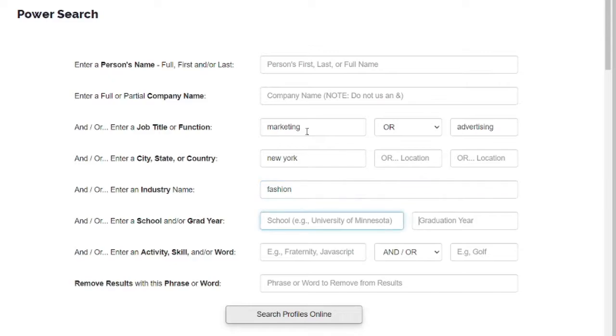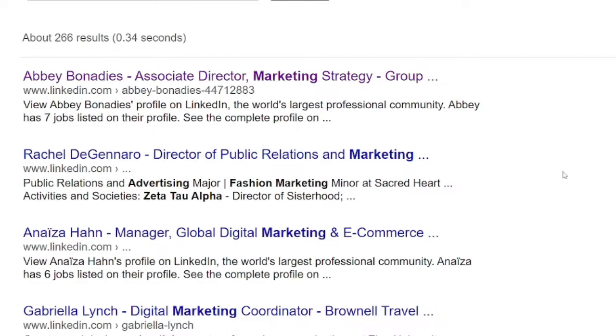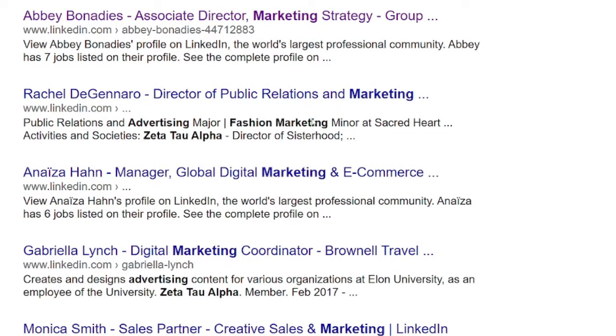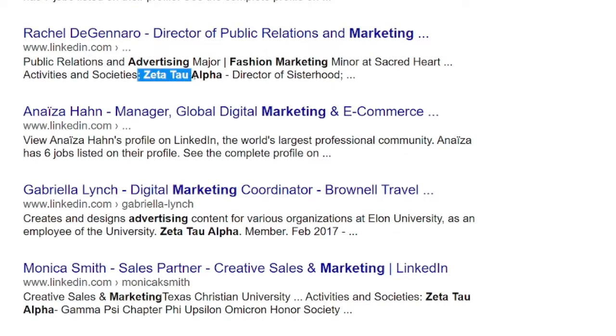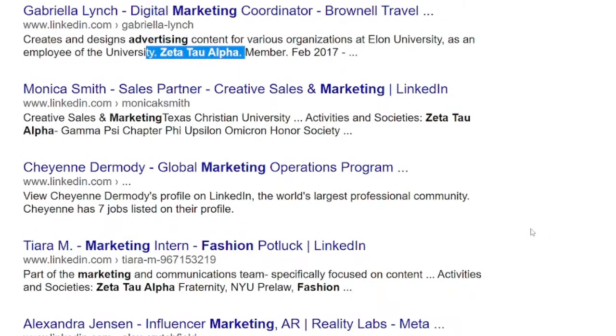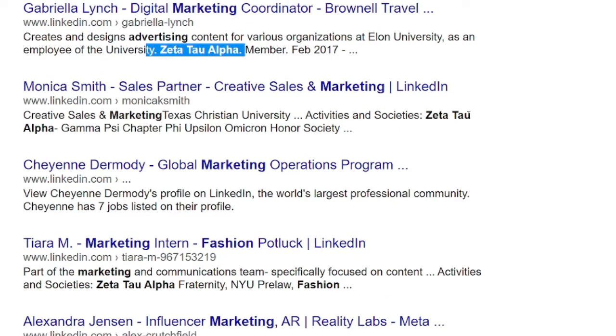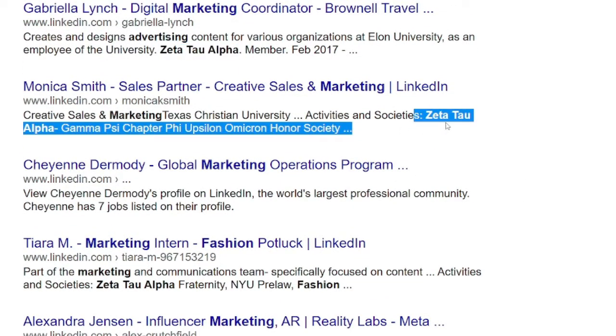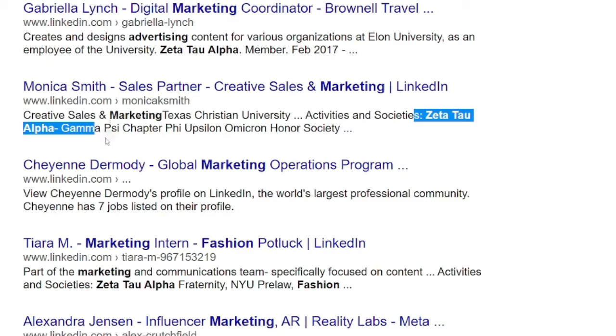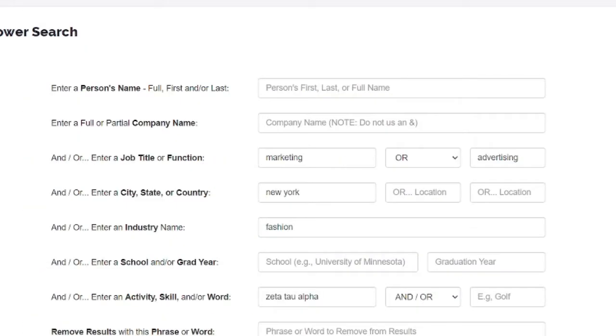Now, Maddie was a member of Zeta Tau Alpha. And so what we're looking for is people with marketing or advertising as part of their job title in New York in the fashion industry, and they have to have been a Zeta Tau Alpha sorority member. Now, Maddie can reach out to any one of these. And instead of saying, hi, I'm a college student looking for an informational interview, she says, hi, I'm a sister in your sorority. I'd love the opportunity to talk with you. Sent out 4, got 4 positive responses, landed a job.